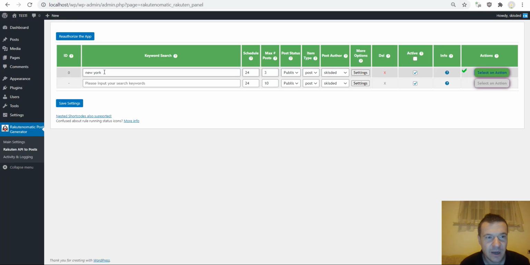Okay, now let us go ahead and do some more configuration in the plugin. So for example, let's see what options we have here. So the keyword search option, the schedule is how often should the plugin automatically run. So this is in hours, so the plugin runs automatically every 24 hours in this case.